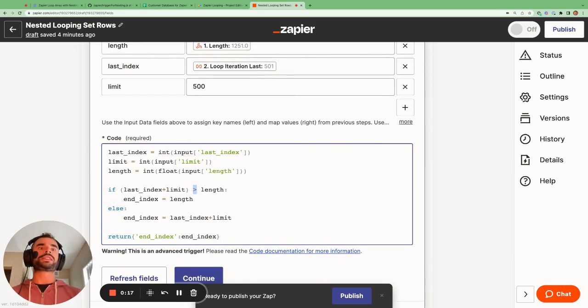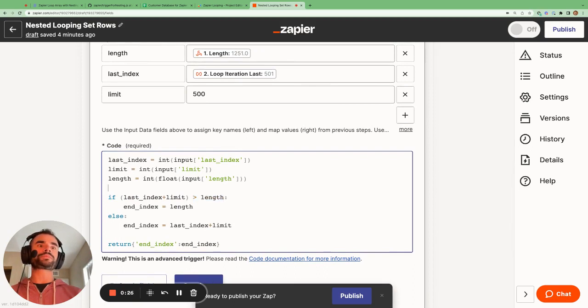So then we check, is the last index value plus our limit of 500 greater than the number of rows we need to iterate over? So in this case, it's equal to 500 plus 500. Is this greater than 1,251? No, it's not. So we don't come in here. Instead, we come in here and we set end index equal to 500 plus 500, which is 1,000.